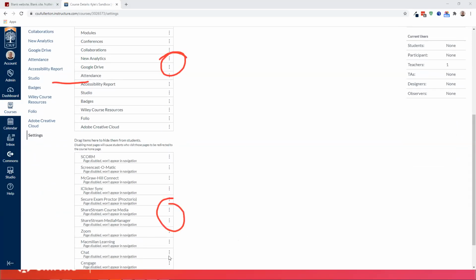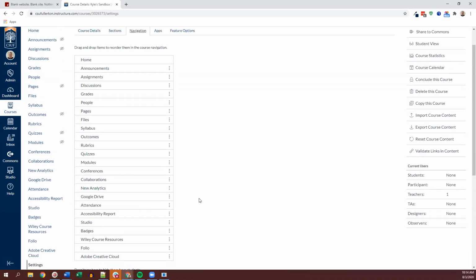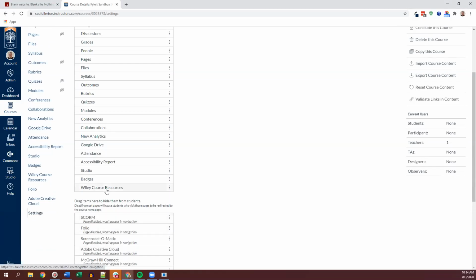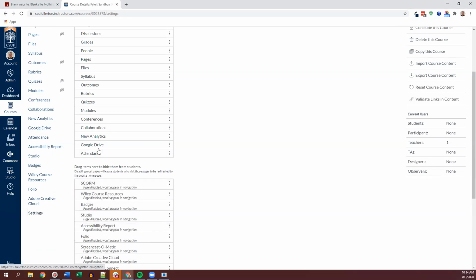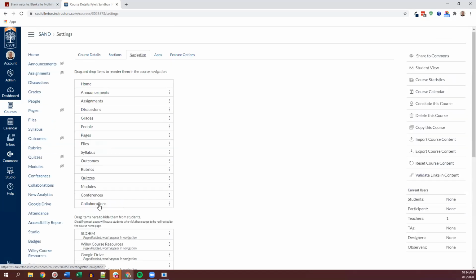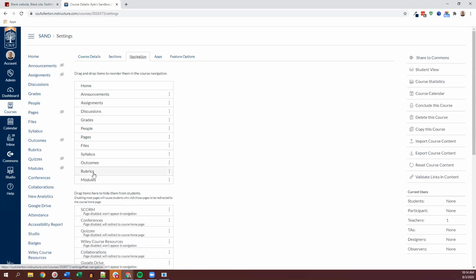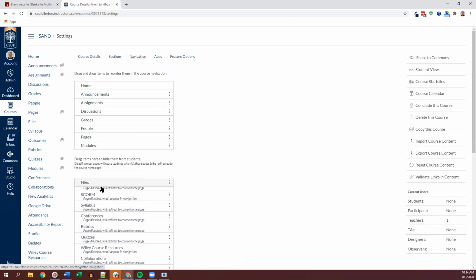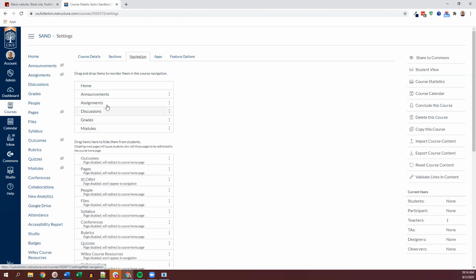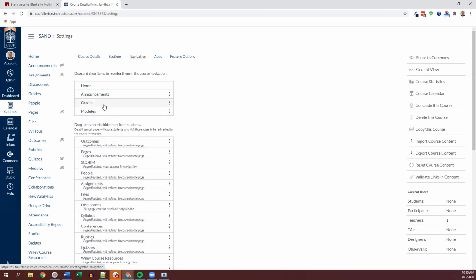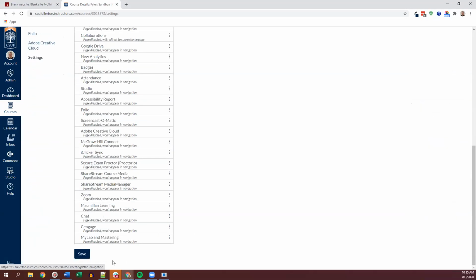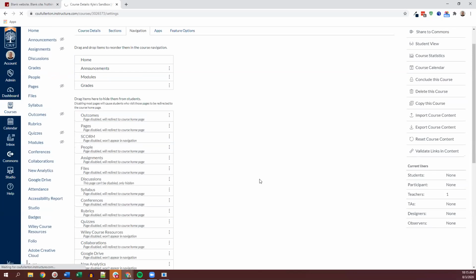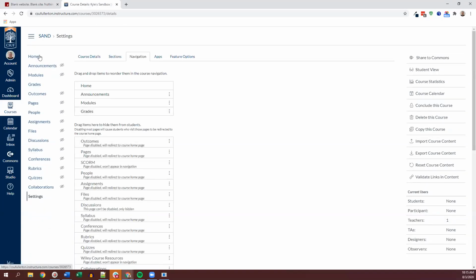This is the stuff the students can see. This is the stuff students cannot see. So for the beginning of my course, I'm actually going to take everything, and again, just watch for now. I'm going to drag and drop everything down except for just a few things. I'm going to drag and drop everything except for my grades, my modules, and my announcements. Okay, so home, announcements, modules, and grades. That's what I'm going to keep here. Once I'm done, I hit save. And now my menu is cleaned up for my students.